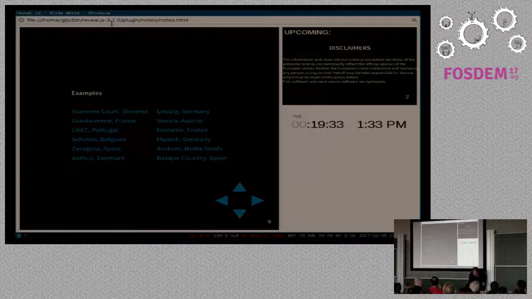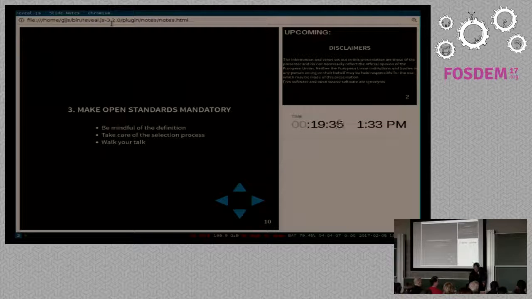The Basque Country I already mentioned. Munich is already famous. And so, in line with making Mozilla the default browser, this is why. Open standards have to become mandatory. And this is very tricky because now we have a debate about what is an open standard and what's the definition. So I don't think I will do that here, but we need to be mindful of that definition.